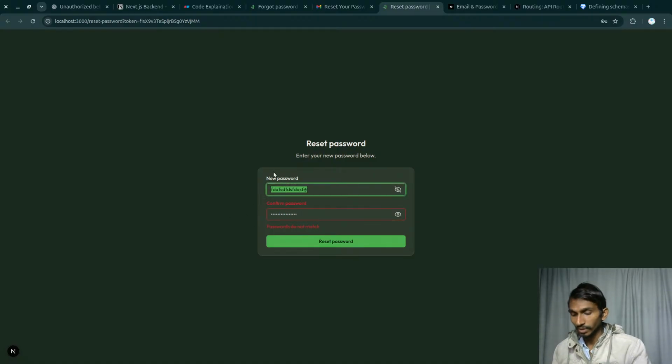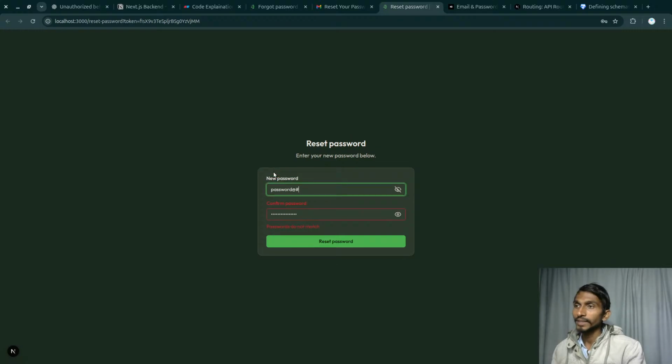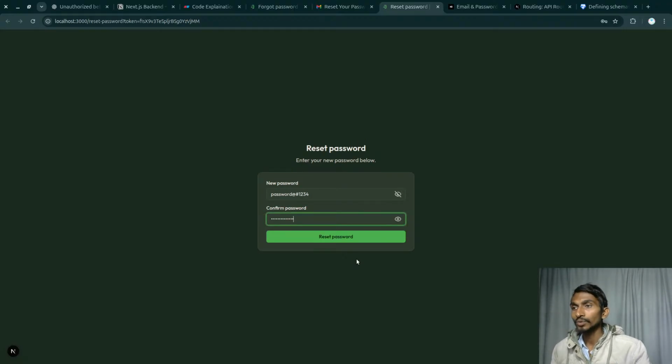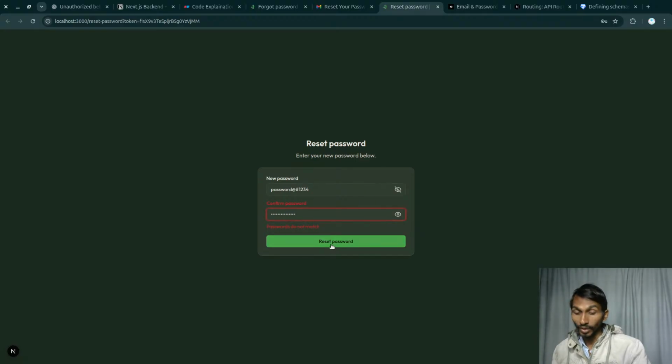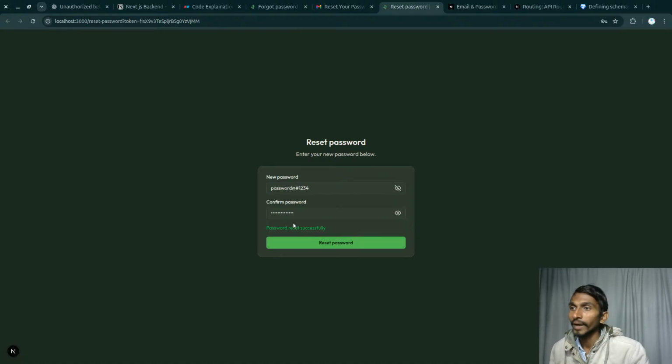So what should be the password? PASSWORD 1234, not 1234. ###1234. Will it match? Password do not match. Let's do the same thing. PASSWORD #1234. Right now they do match. If I add one more thing, they do not match. If I remove that, they do match. Let's click on reset password. Wait for a while. Password reset successfully.